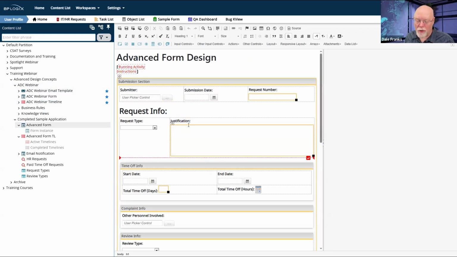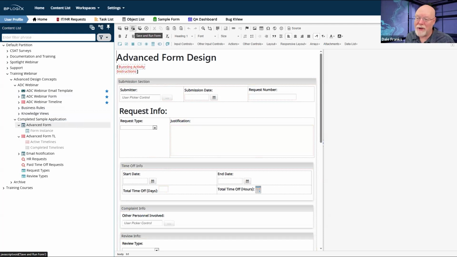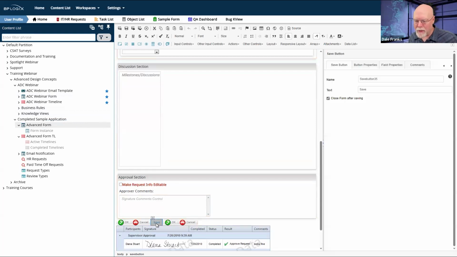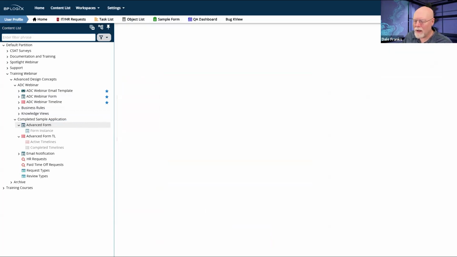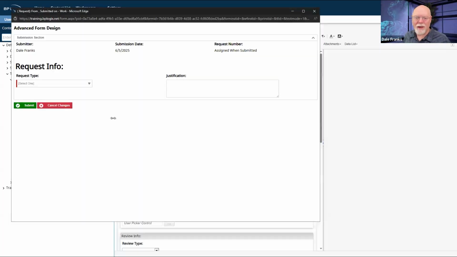Now, once you have saved the form or submitted the form, so let's go with, well, this time I guess we're going to have to use the submit button. Oh, and by the way, let me make a real quick change to that save button. We're going to turn off the close form after saving, and let's run a new version of the form. Notice I've got no save button here.